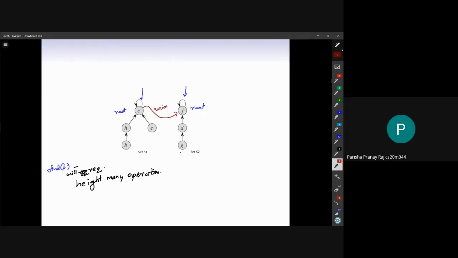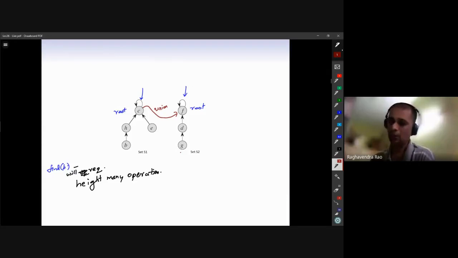Sir, but again, there is this point of height, right? Yes, modulo that. Height can increase arbitrarily and so on. There are some cleverer things that we can do about it, but right now this is the simplest way.